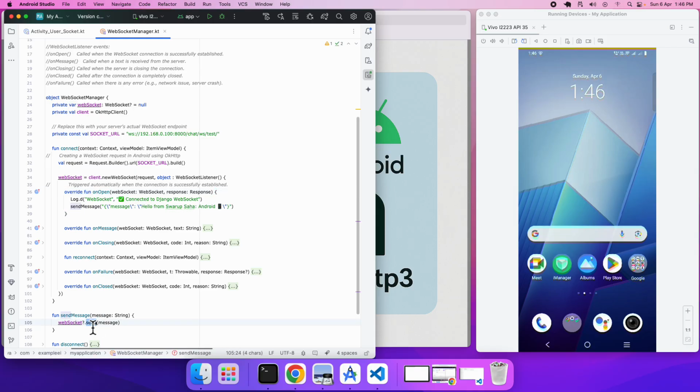So the send method is actually responsible for sending the message to the Android. The Android will be sending the message to Django. So let me do one thing first. Let me start my backend server first, and then I will start the Android client end, and I will see how they are interconnecting with each other.